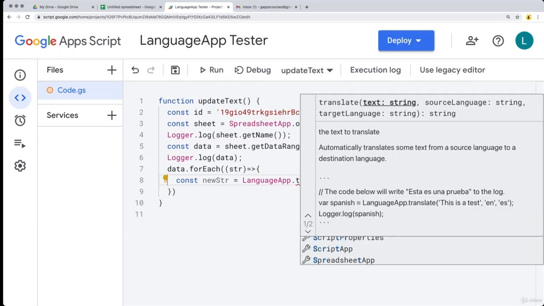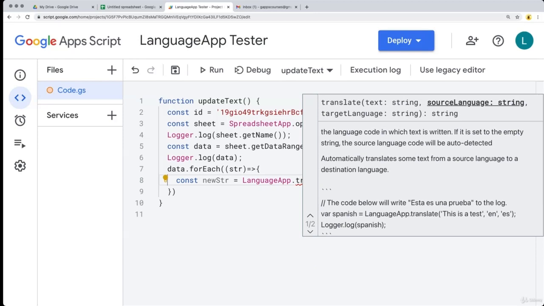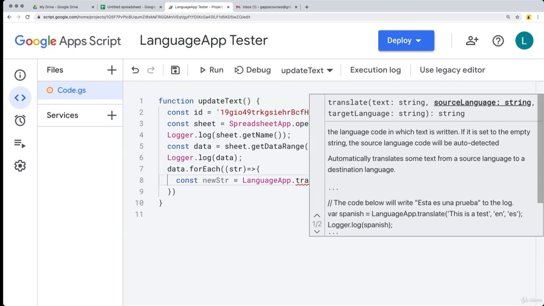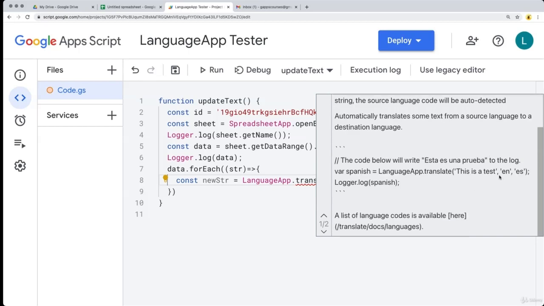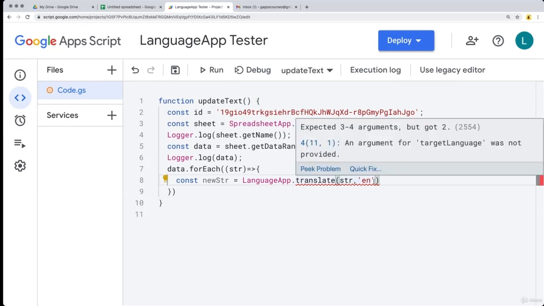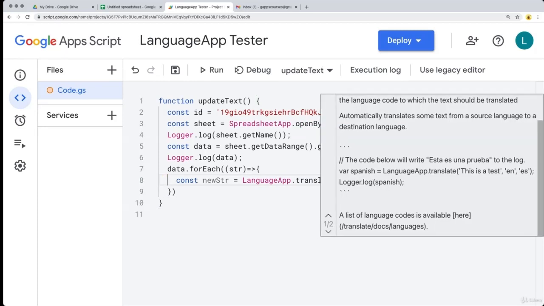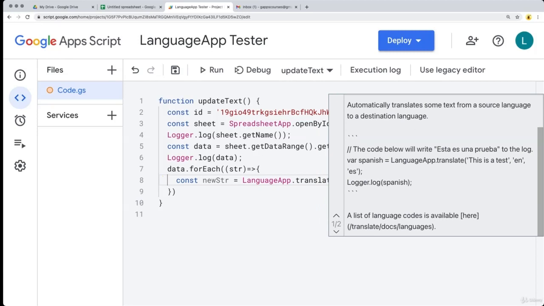We also have some parameters, so we need to have whatever the source language is. That's going to be English, and the short form for that is EN. Then if we want to translate it into Spanish, that's going to be ES. There's a list of the codes that are available under the translate docs languages. So ES means we're going to translate it into Spanish.